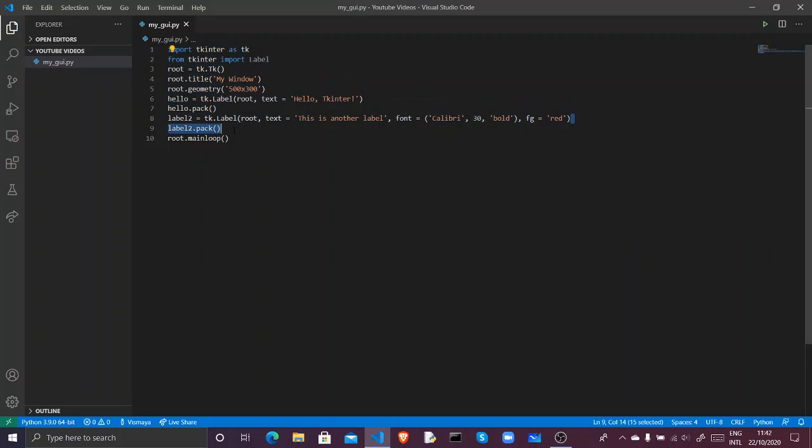So that's all for this tutorial. You saw some important things about labels. We can change the background as well, but that isn't something very unique to labels. You can do that with almost all widgets. So this is all for now, and I'll see you in the next tutorial.